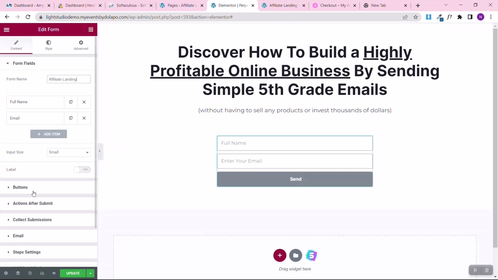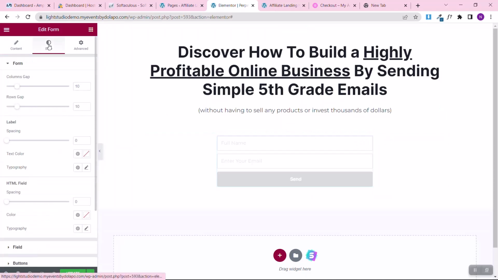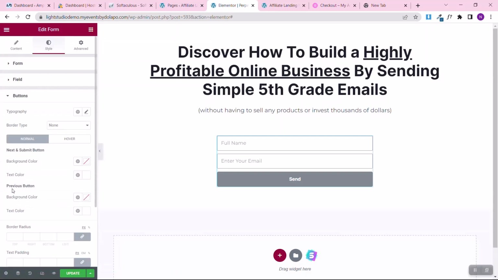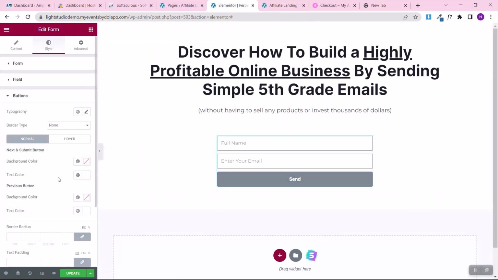Okay, so now once we're done with that, we can start styling this button here. So you know your brand color, which color you're trying to use for your landing page. So I'll just select this pencil here, then I'll come to the style tab here. For the style tab, I can scroll down to the button. Let's say for the button, you can see this color here. Maybe I don't like this color. Maybe I want to use a green color. Let me see if I have a green color in my color palette here.